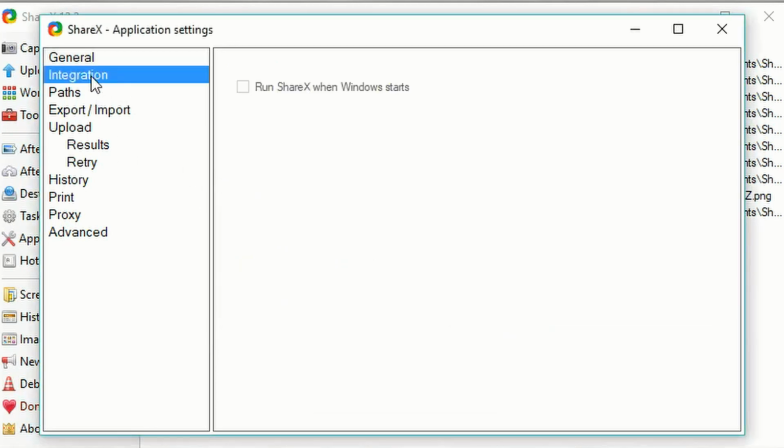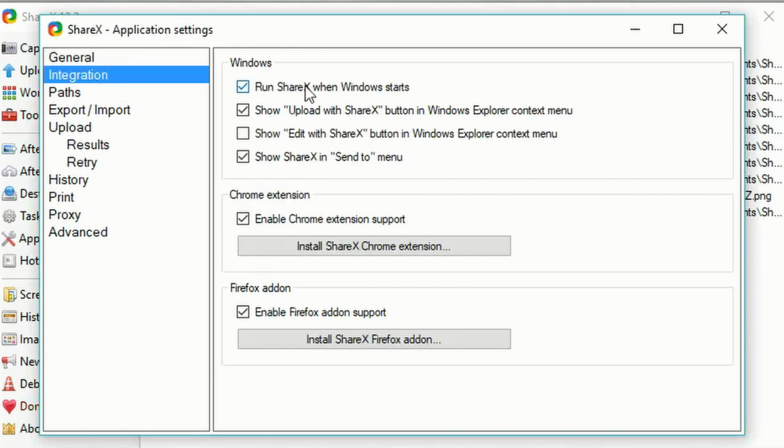So now in our integration panel, we can run ShareX when Windows starts. We can show our upload with ShareX button in the context menu. We can show edit with ShareX button in the context menu. We can show ShareX and send to menu. We can install Chrome extension and a Firefox add-on.